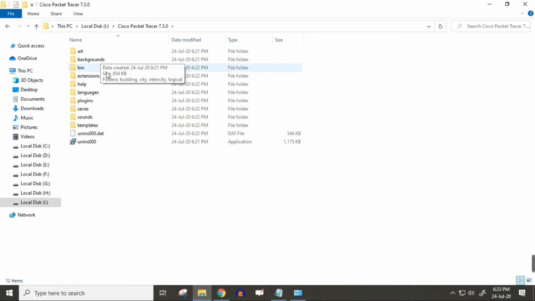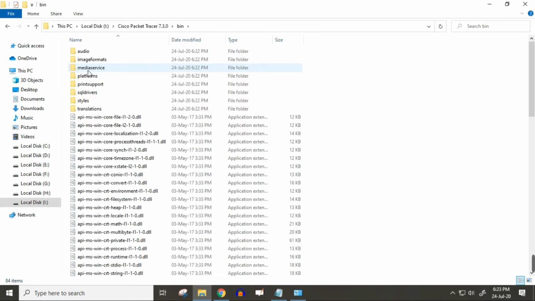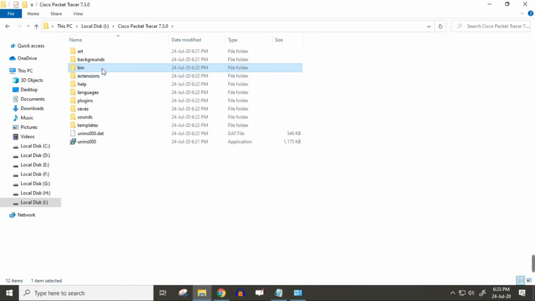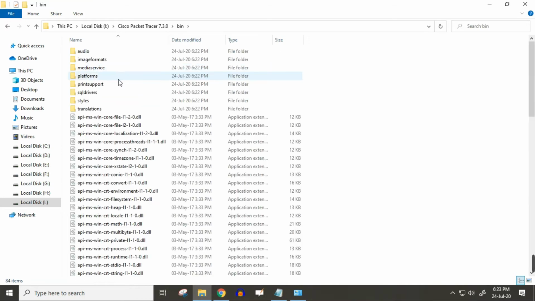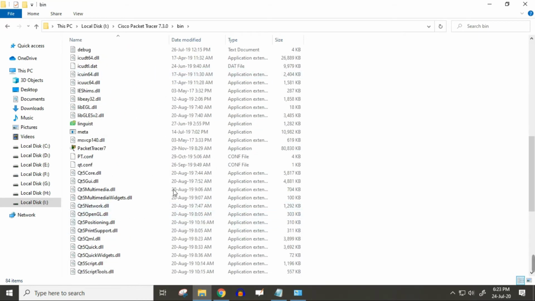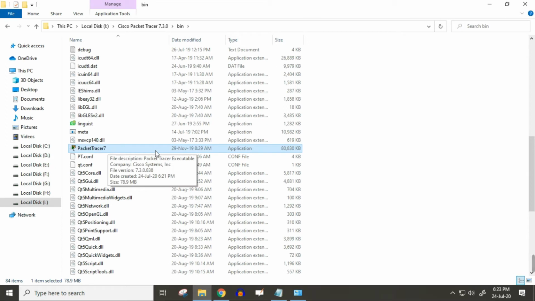So what you need to do is go to this bin folder. Select this bin folder and hit enter, and if you scroll down a bit, you will see that there is a file named Packet Tracer 7. You can just click on that and the application will run.